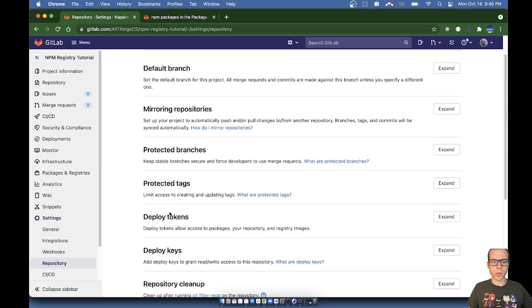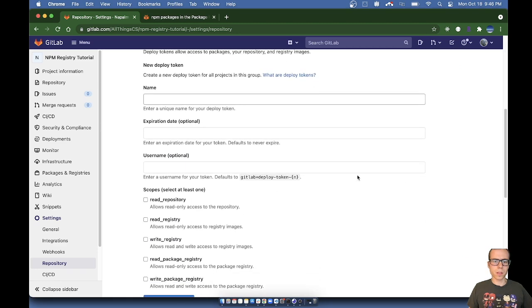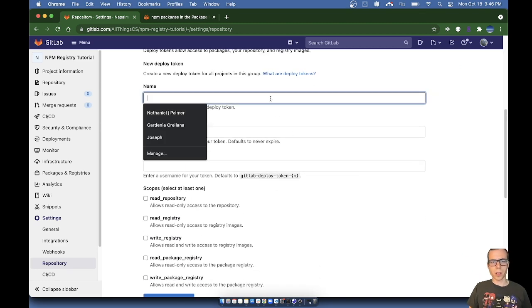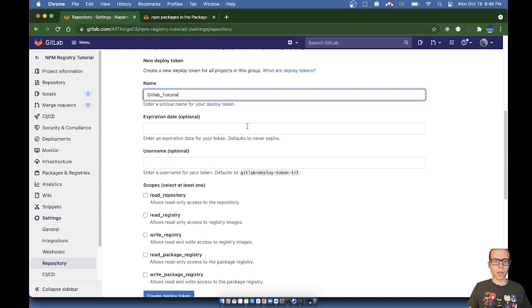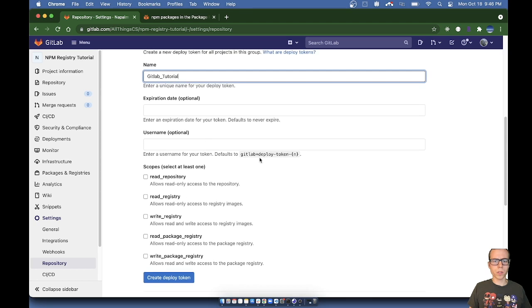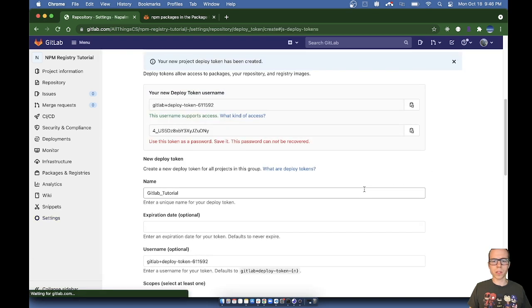and deploy tokens right here. Click that. And you can create a name. So let's do GitLab tutorial. And expiration date if you want, username if you want. And we are going to click these ones, read package registry, write package registry, and we're going to deploy that token.